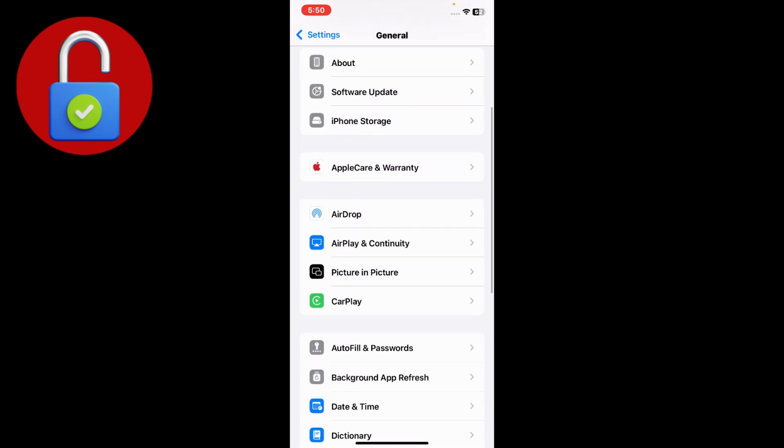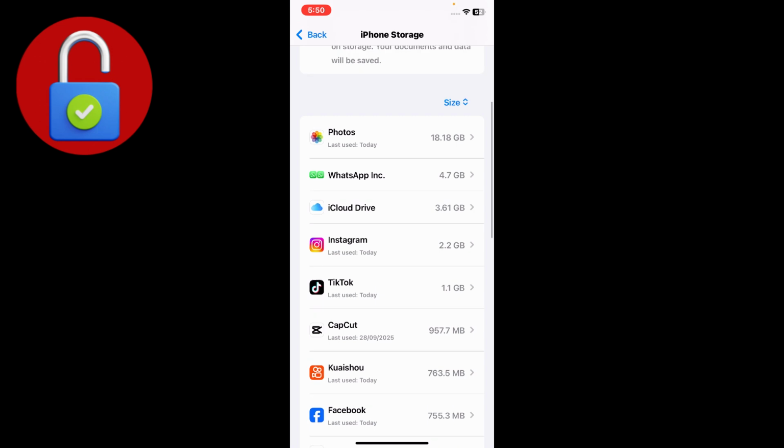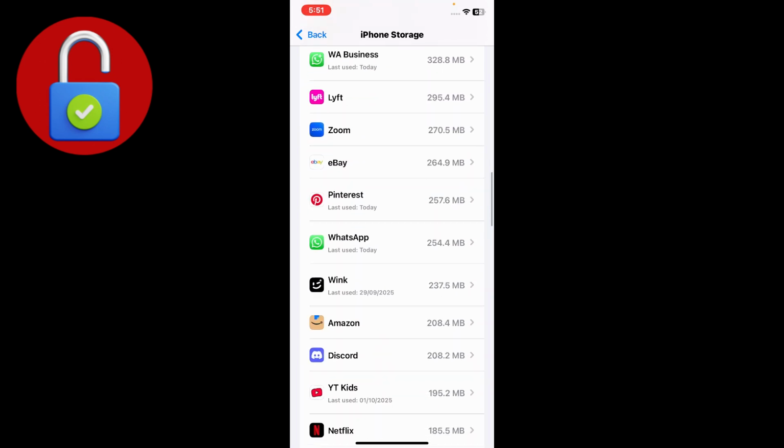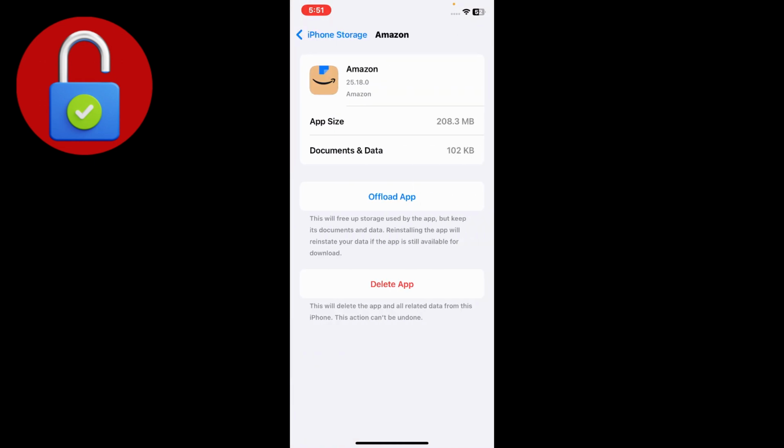After that, go to iPhone storage, tap on that, scroll down, and find the Amazon app. Scroll down slowly to find Amazon. Tap on the Amazon option, and you'll see the option of offload app. Tap on that to offload the app, and then reinstall the app from that section.